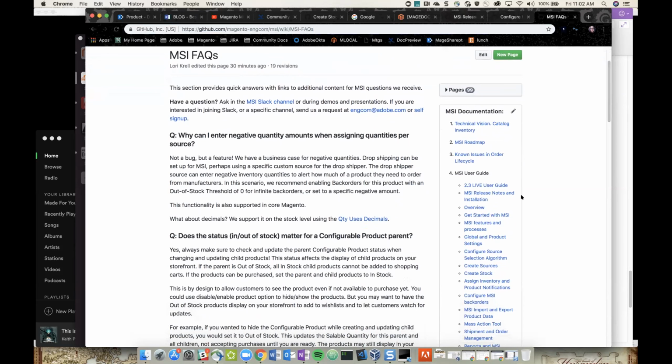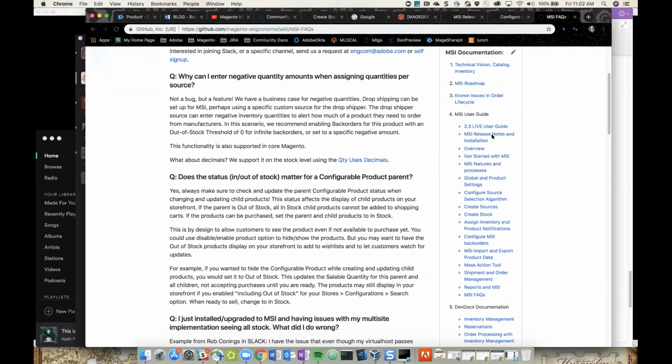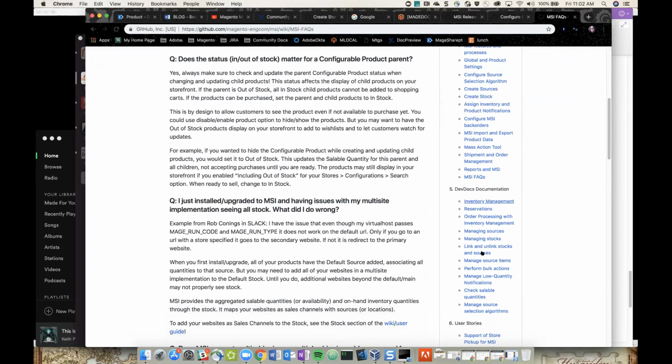As well, if you're new to MSI, under the MSI user guide, you'll find all the links to the in-development branch user guide. This will always be ahead of what's live, with a link to live, as well as links to all of our DevDocs content, which is continually growing. So thanks very much. That's it, unless anyone has any questions.